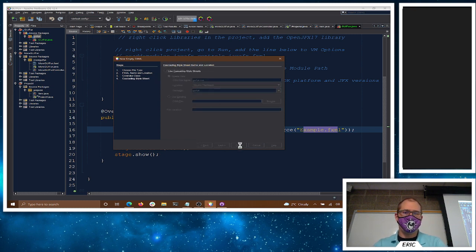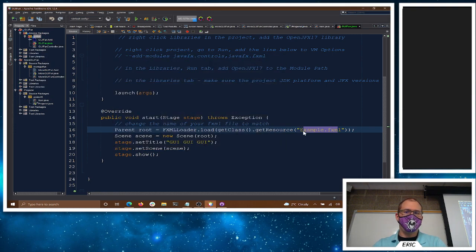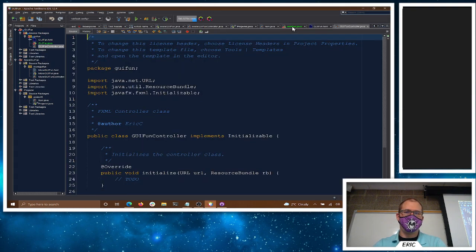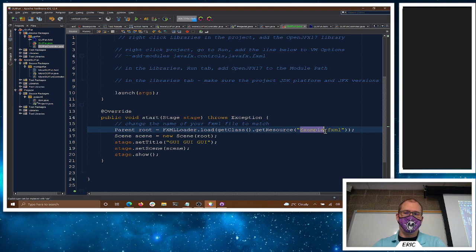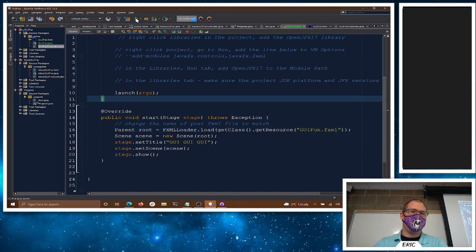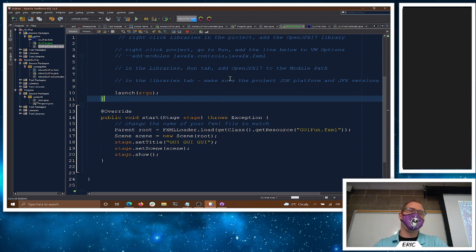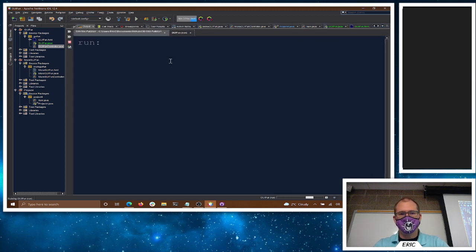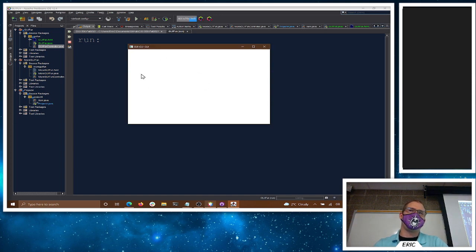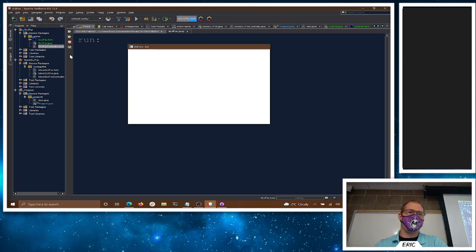Go Next, Finish, and then change the name of your file here, not for example, but GUI Fun.fxml, for that to match. Then it should just run as an empty project. There'll be nothing in the GUI yet because we haven't added anything in Scene Builder. It's empty, but it launches, no errors. So life is good. Now we can start adding stuff.